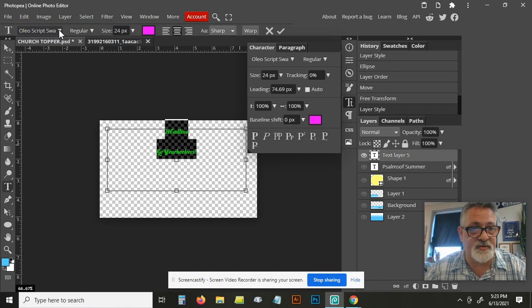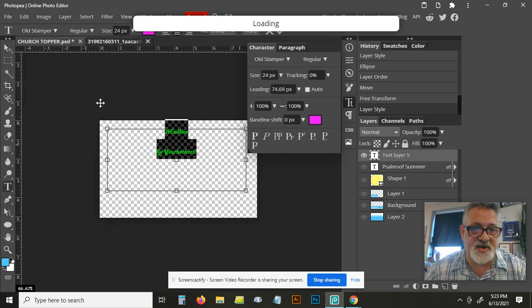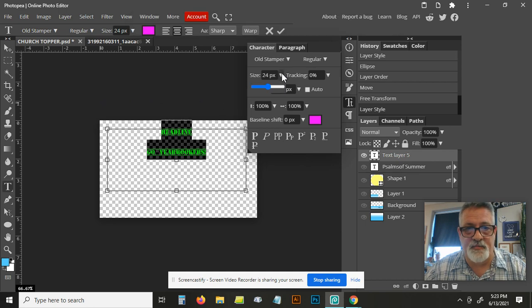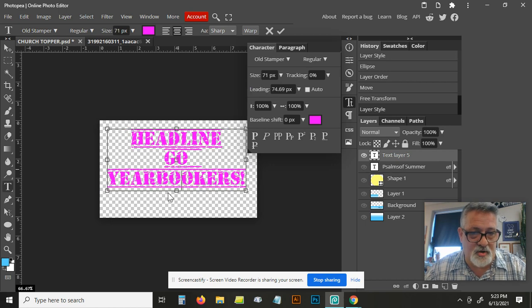So right now, this is Olio Script, which basically looks a lot like a Google font called Lobster. You can choose something else, whatever you want. Old Stamper. It's going to take a second here. Here and here, you can change the size so it's a whole lot bigger. Go Yearbookers. I think I spelled it okay.